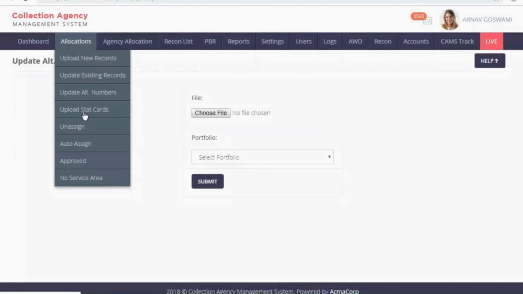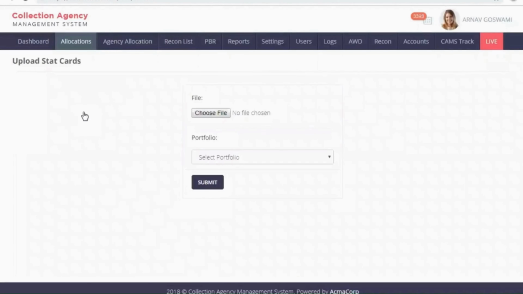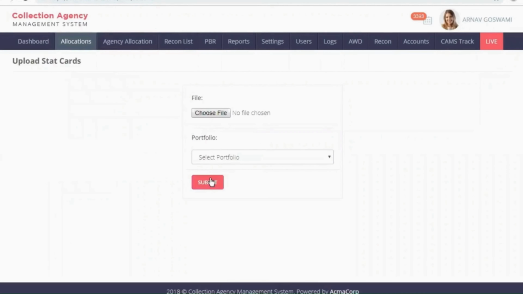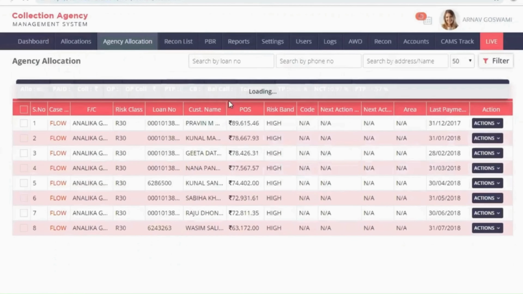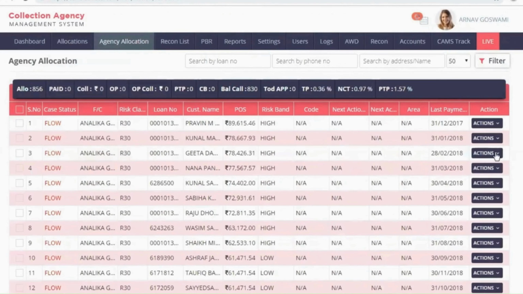Next is the upload state card. You receive state cards in HTML format, so now you search for 11 state cards, but according to our system, you don't need to search for state cards. You receive state cards in bulk, in HTML format. You'll take that format file and directly upload it here. Submit the state card file, so whatever loan numbers state cards you've received will start appearing on those loan numbers. You can see them on the loan detail page. I'll show you that too.